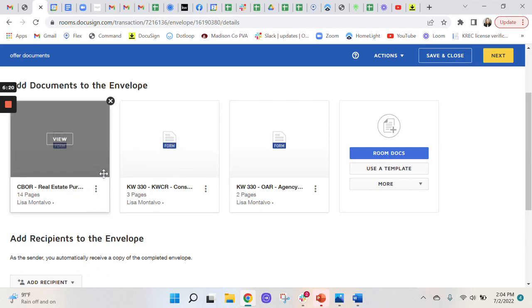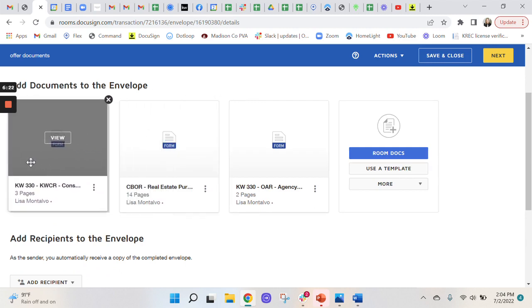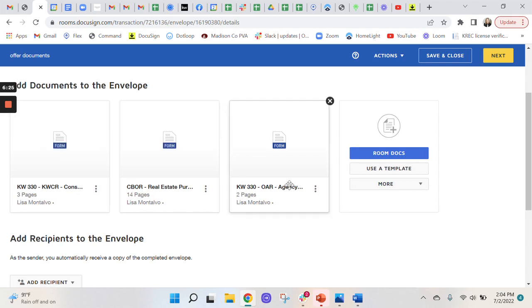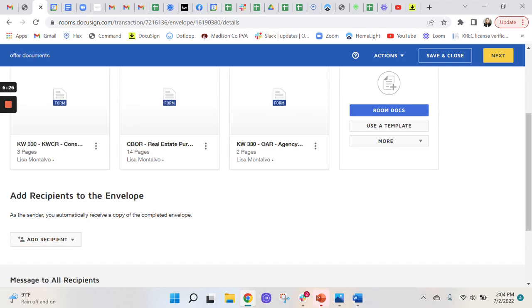and if you want the consumer guide to go first, you can drag and drop however you want these to go. Next, you click on add recipient, and you always want to click on pre-tagged roles if that is there. What that means is that every document DocuSign has, unless it's a PDF that you upload, has been set up where buyer 1 signs here, buyer 2 signs here, seller 1 signs here, seller 2 signs here.